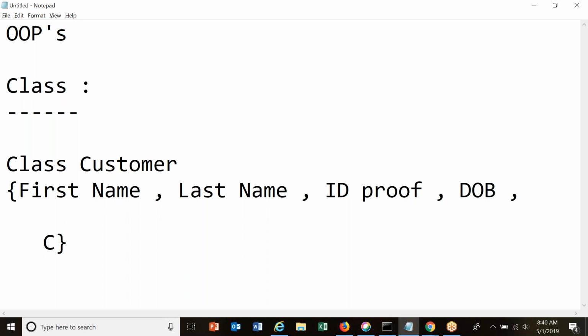We'll write a simple logic called calculate age. We'll have some method. This method will take date of birth as an input and it will generate the age. So age is automatically calculated. So assume these are the details you want to capture for a customer.